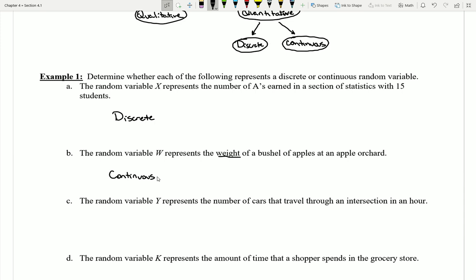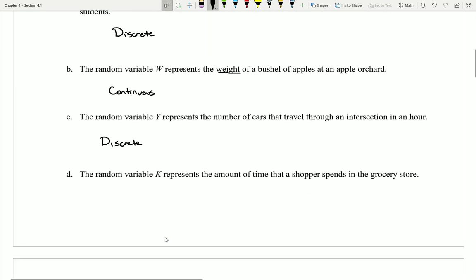The random variable Y represents the number of cars that travel through an intersection in an hour. Is that something I could count with tally marks or my fingers? Or is it something I'd have to measure using some sort of tool or device? That's pretty easy to see. Imagine that you're actually standing out at the intersection. If you had a clipboard and a pen or something like that, yeah, you could easily just say, let's make some tally marks and just count up how many cars pass through. It's going to be discrete.